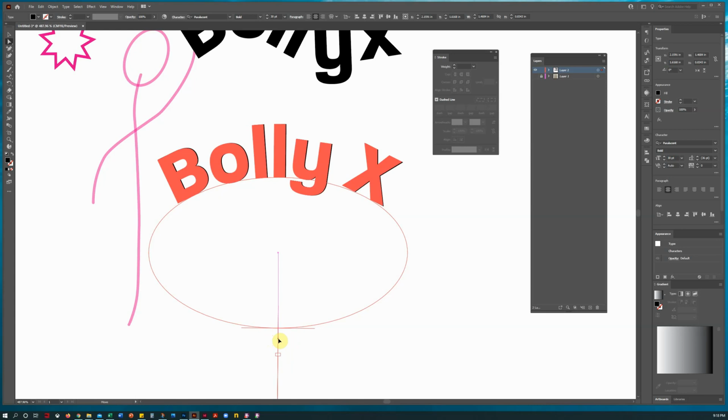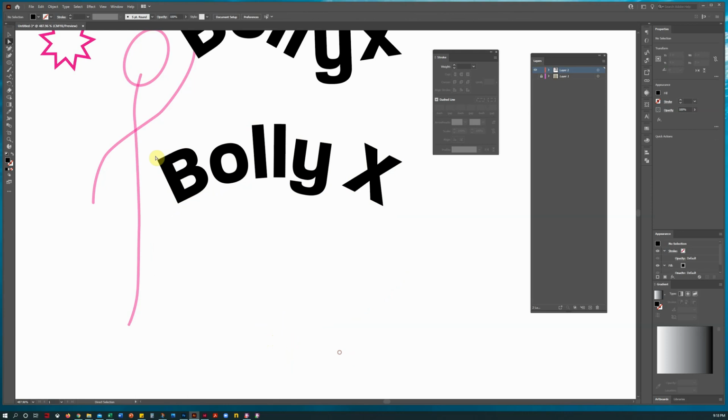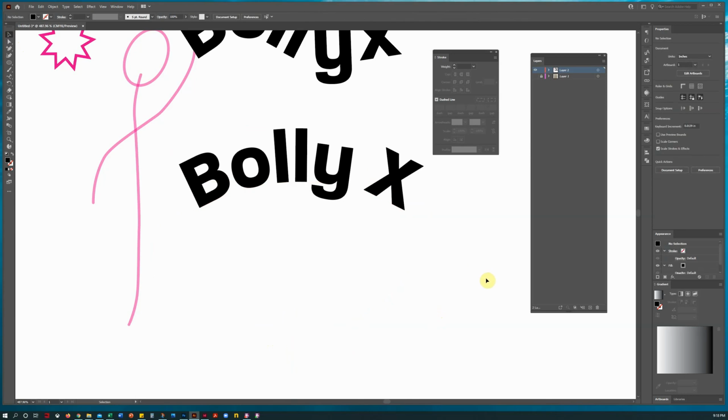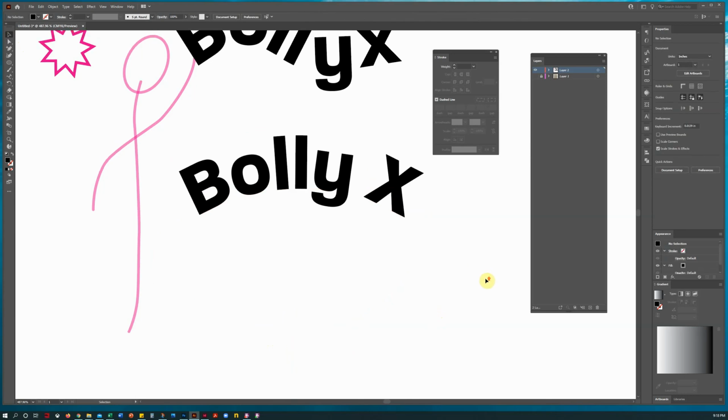And then I would just want to make sure that these two things are essentially touching. That pink line is that smart guide telling you that's perfectly in the center of the circle. So that Bali X is perfectly centered on that ellipse that I made, and again, clicked off, it just looks like a nice arc.